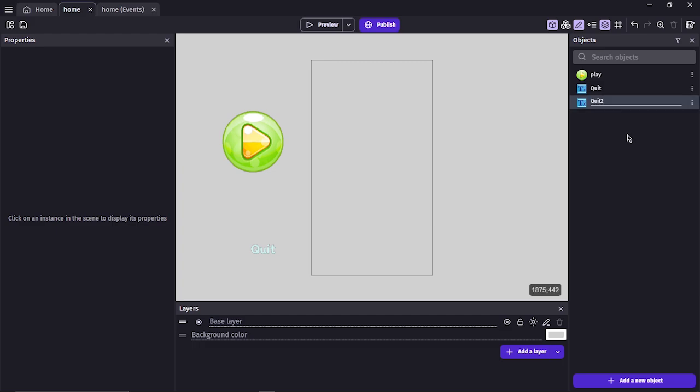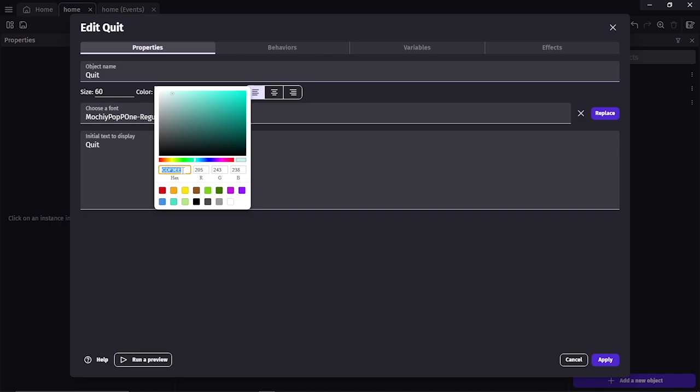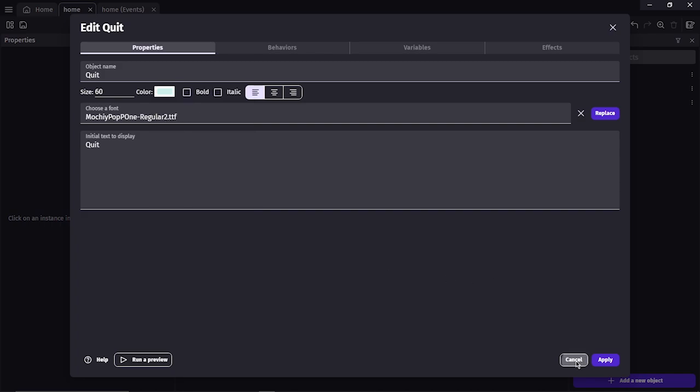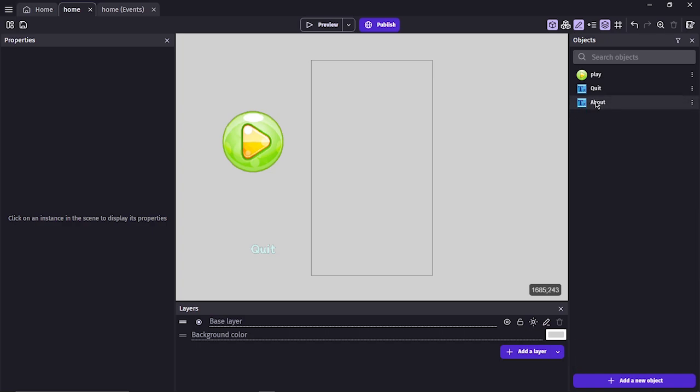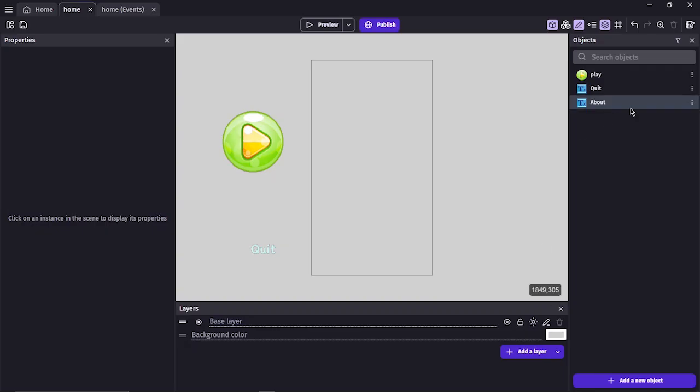Now let's duplicate this quit and name it about. Remember our color we just used right here. That's the same color we'll be using. Go on, copy it. Okay, there's no point copying because we duplicated it. Funny me. Just write about and save it. Now drag it to the scene also.